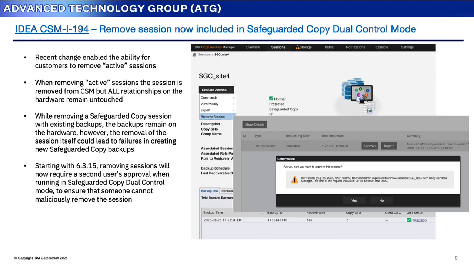All right, the next idea I want to go through is dual control related. In a previous release, I'll take a step back, even further back, we never allowed in CSM for customers to, through the GUI, remove sessions that are considered active. So if they're in a normal state or a prepared state or even a preparing state, we never showed you the remove session option.